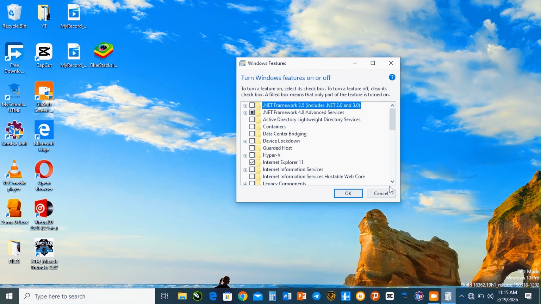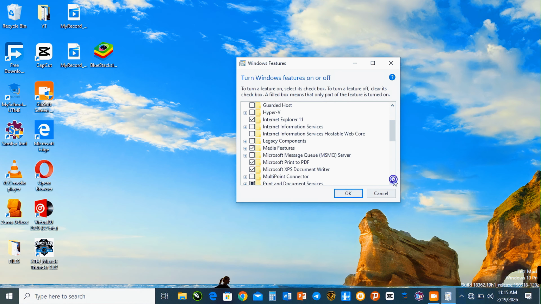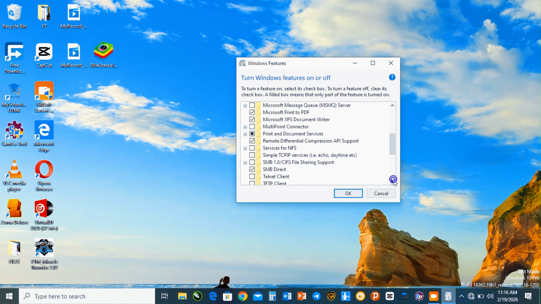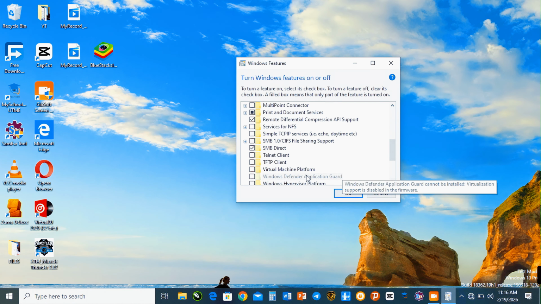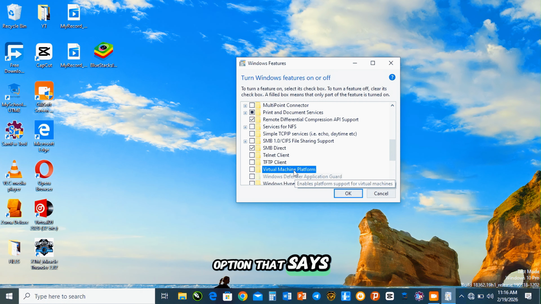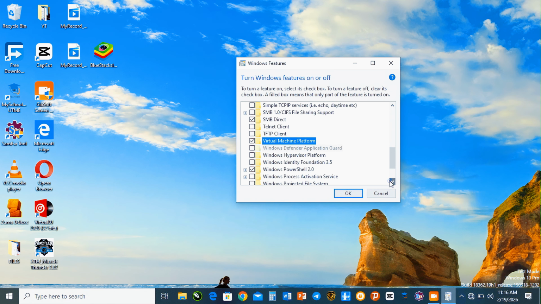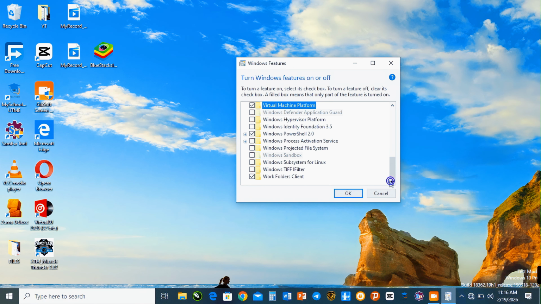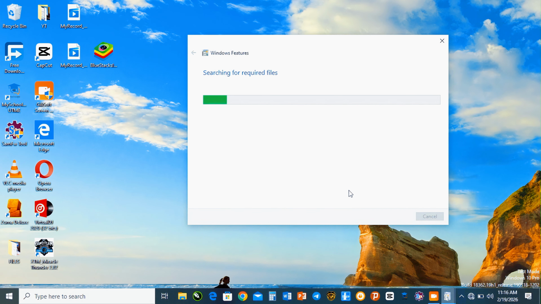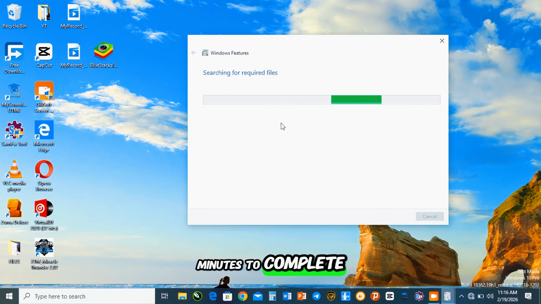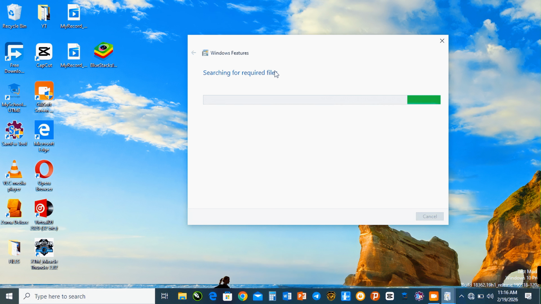On this section, scroll below. Click on the option that says Virtual Machine Platform, and next, click OK. Scanning. This will take just a few minutes to complete. Please be patient.